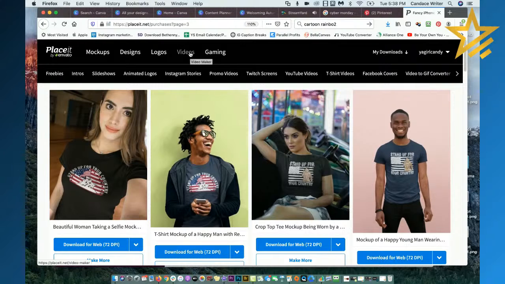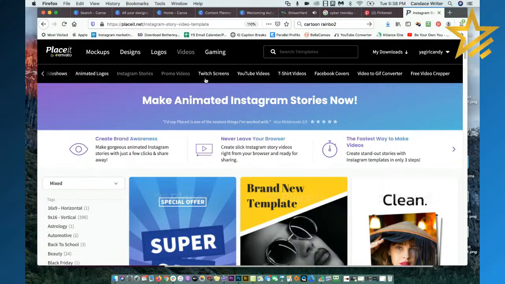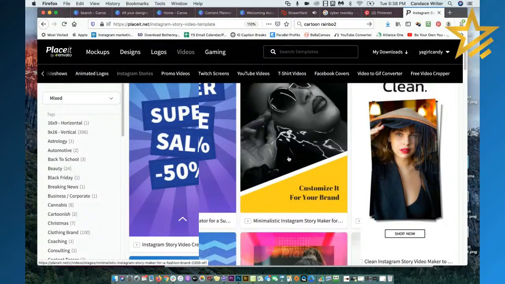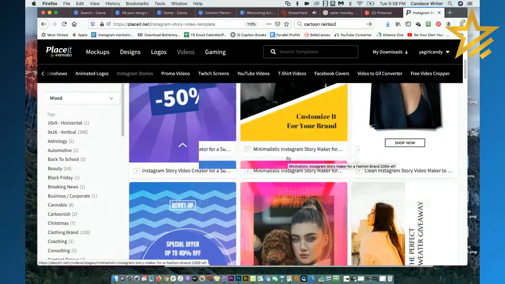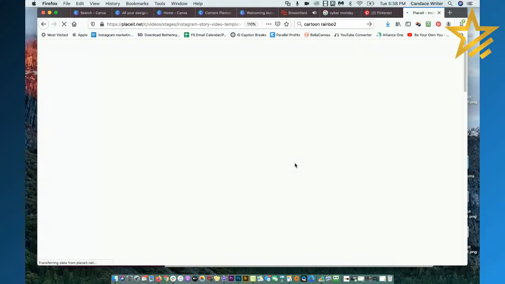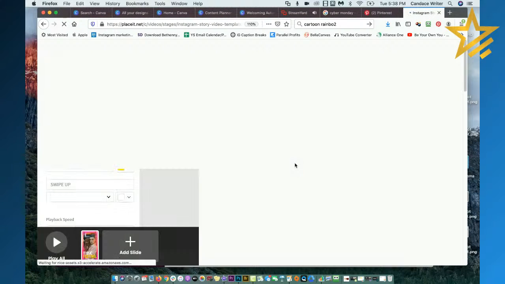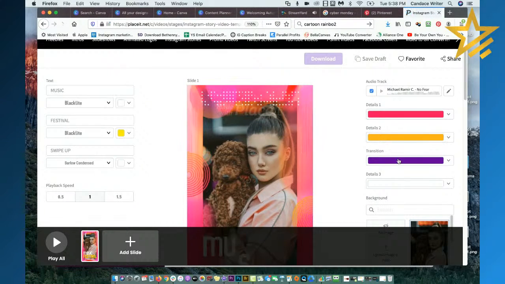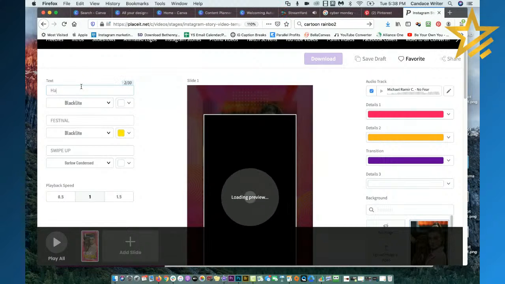Click videos. Once again, I could do an Instagram story. So if you're doing ads, this is a great place to go, and they give you templates. So I would go through and see which one I like. Okay, let's say I like this one. I'm going to click it. And this is where I would change the coloring and add font. See, happy Halloween.